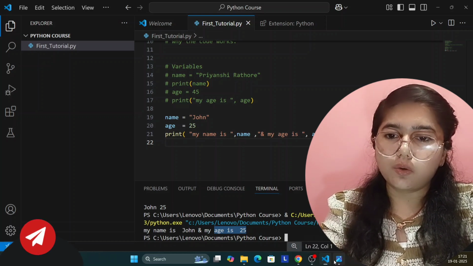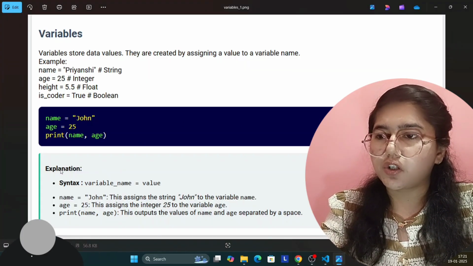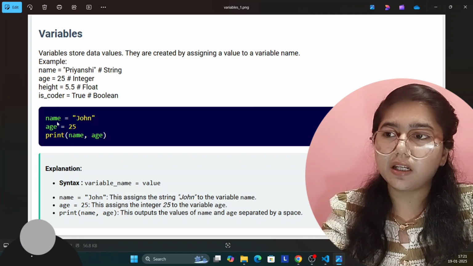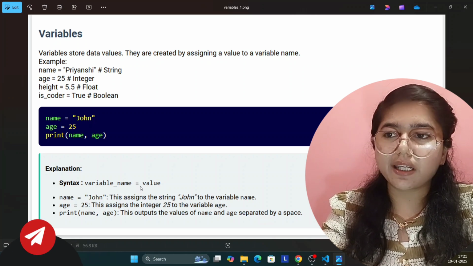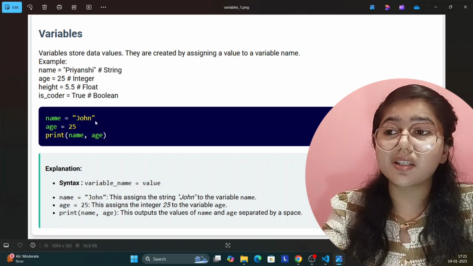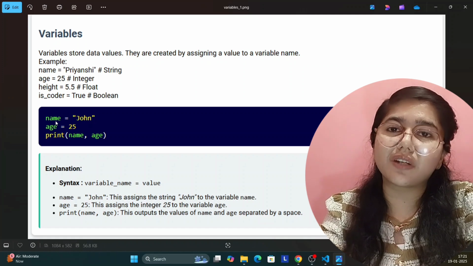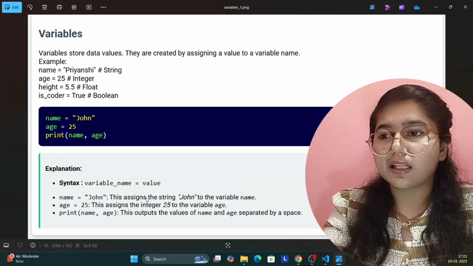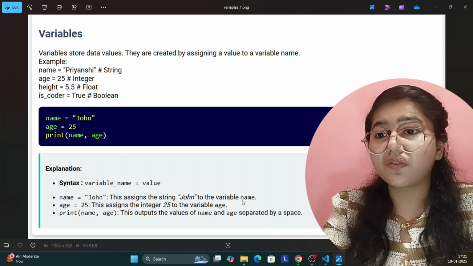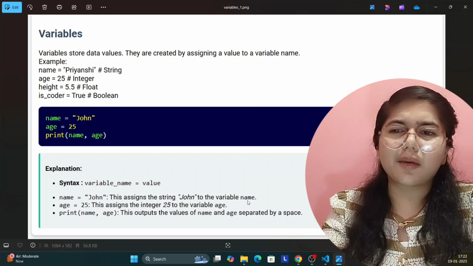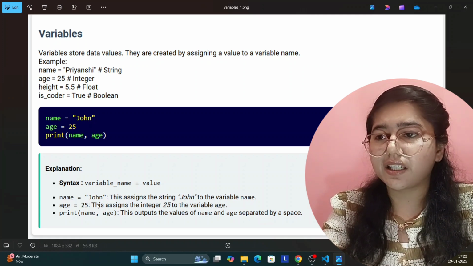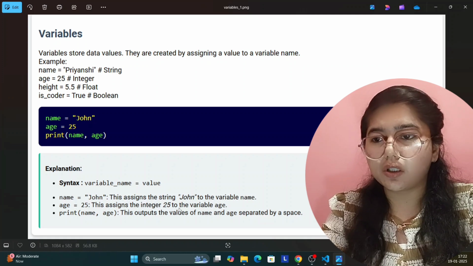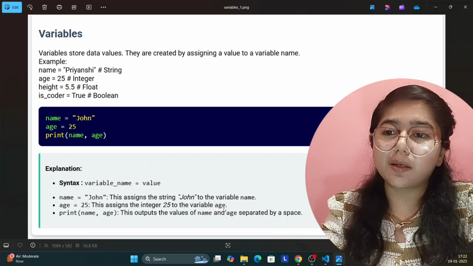Now here is the explanation of this code. The syntax we are using is: first the variable name, then the equal sign, and then the value, meaning the data which we are storing in this particular variable. This is the syntax of variables. Now, name is John. This assigns the string John to the variable name. The data type is string. And here age is 25. This assigns the integer 25, meaning the data type is integer, to the variable age.